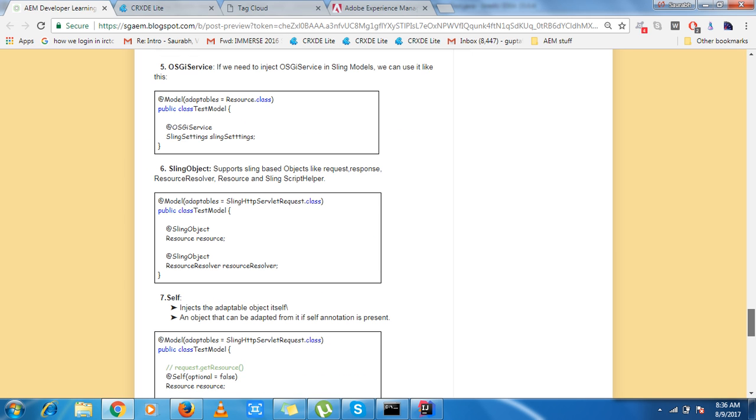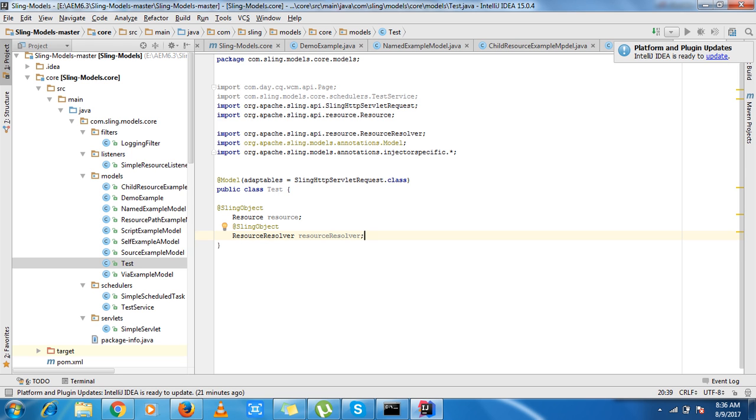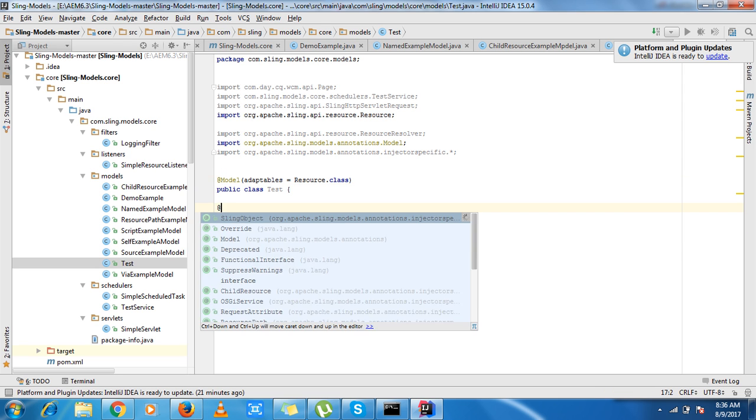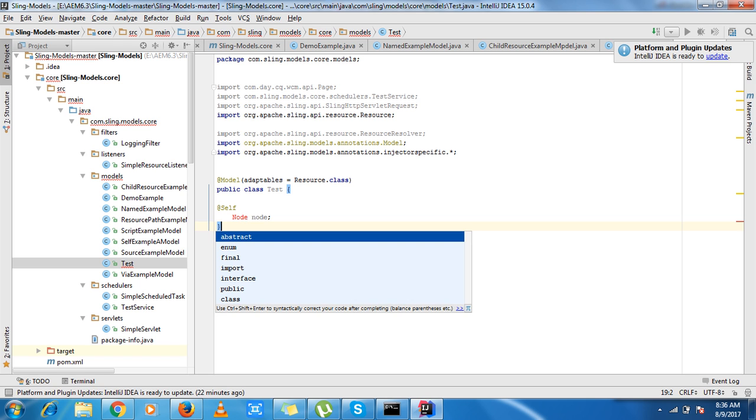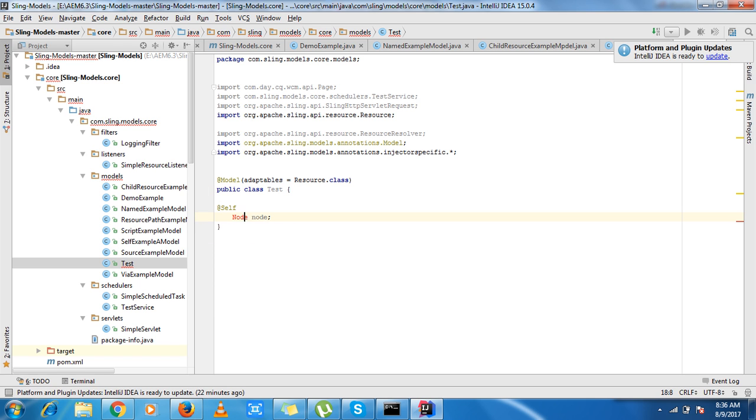So my next annotation is the self annotation. What self annotation does, if I put resource over here, all the classes which are adaptable to resource can be annotated with self. Let's take an example of a node. If a node is adaptable to resource, self can be annotated with node, because self means I am adapting myself to my adaptable.